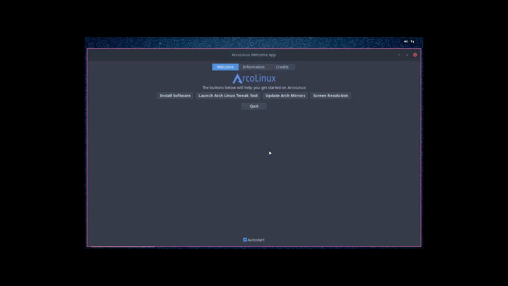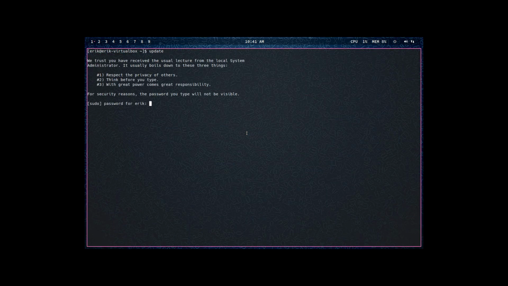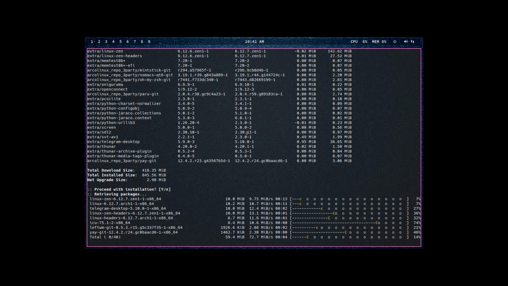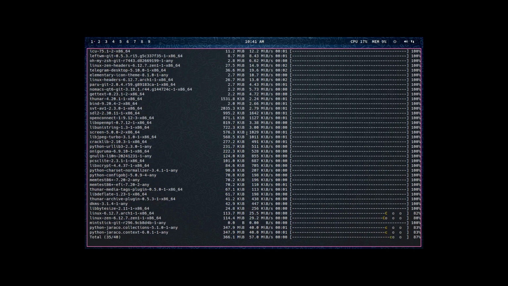So we've installed LeftWM on this virtual machine. Super C is killing the conky, Ctrl-T, updating, and a lot of updates come in. It's okay, 480 megabytes. In Arch Linux terms, that's very small, right? We're talking gigabytes.